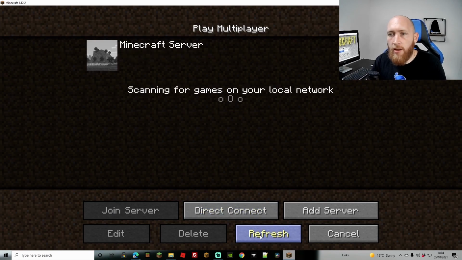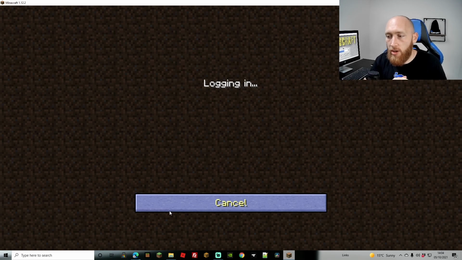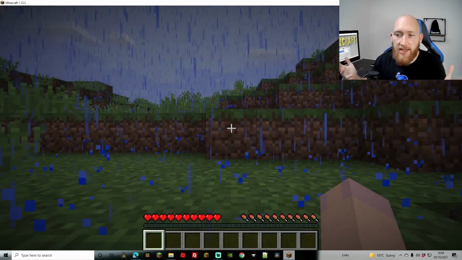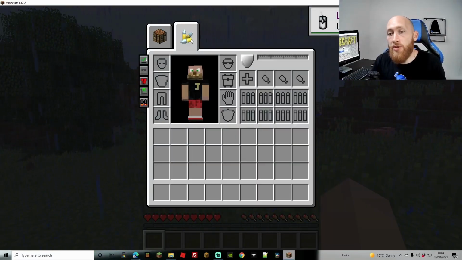Let's click done, refresh the page. There we go, so we're up. Let's just make sure that we can actually log on. So as you all know, with modded servers, you sort of test to see if it's crashing. Obviously this has not crashed, and as you can see, the mods are also loaded.